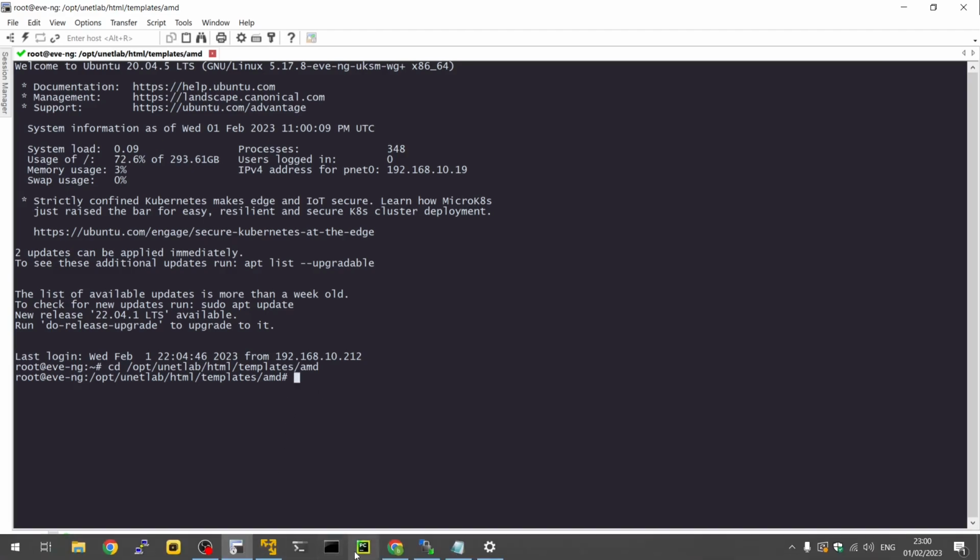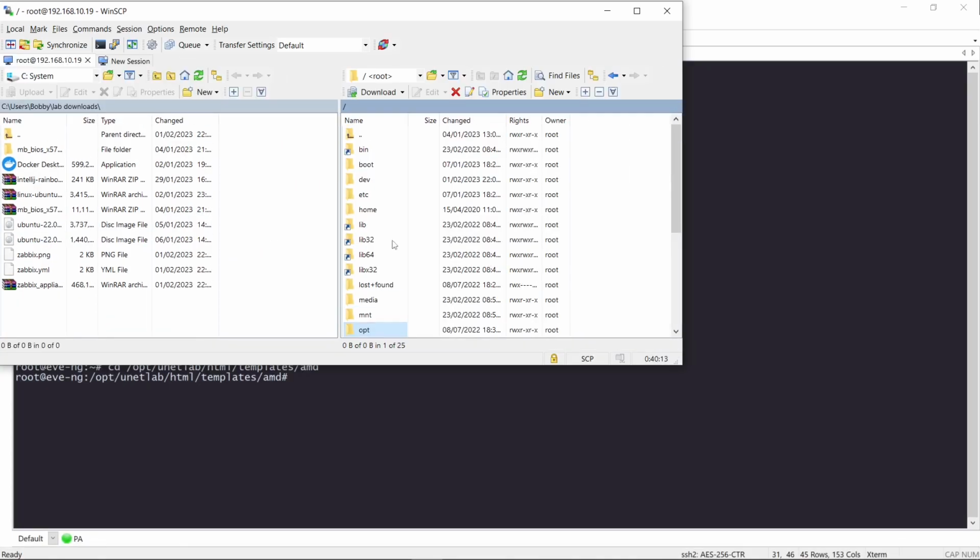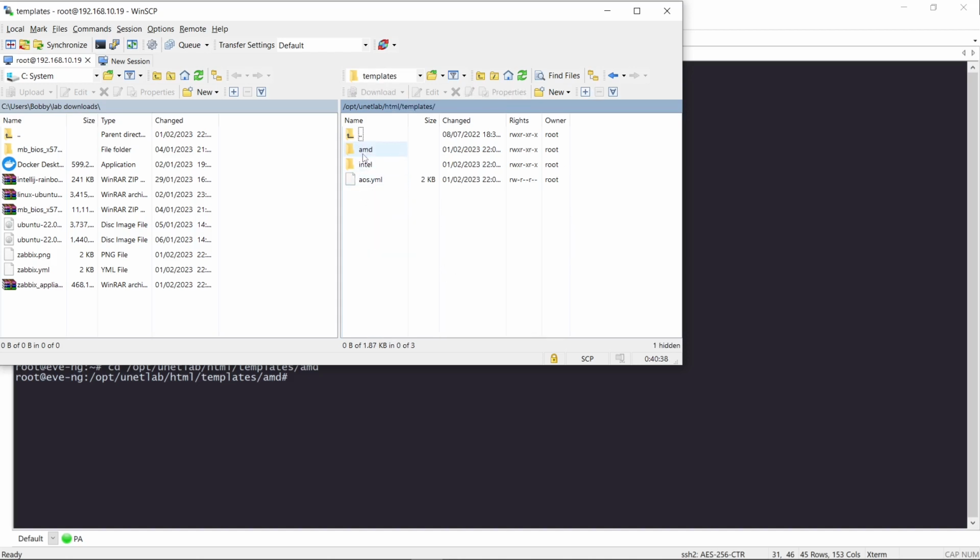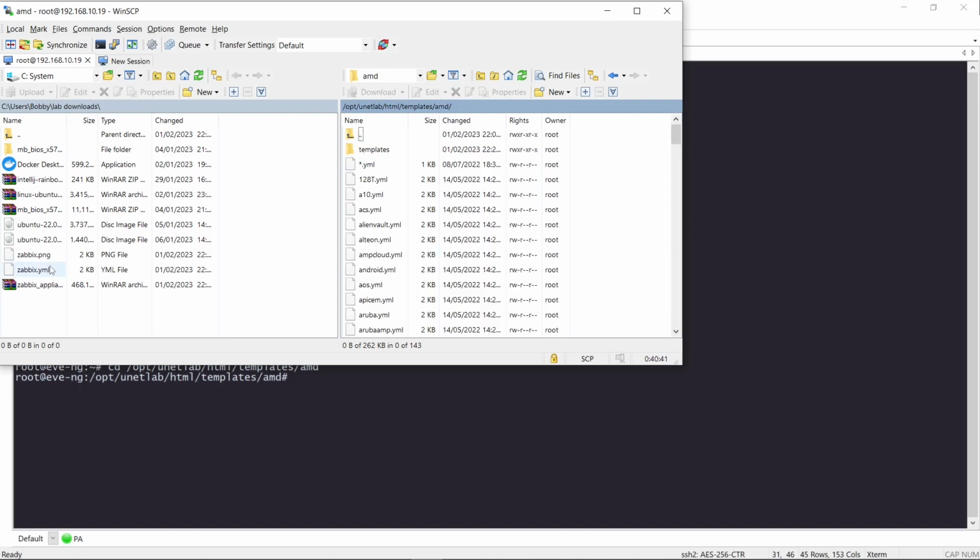The way I'm going to do it is with WinSCP. So you can see I have my Zabbix icon and my template, plus my Zabbix file that I downloaded from the Zabbix website. So you can go to opt, HTML, then templates, AMD, and just put it here.